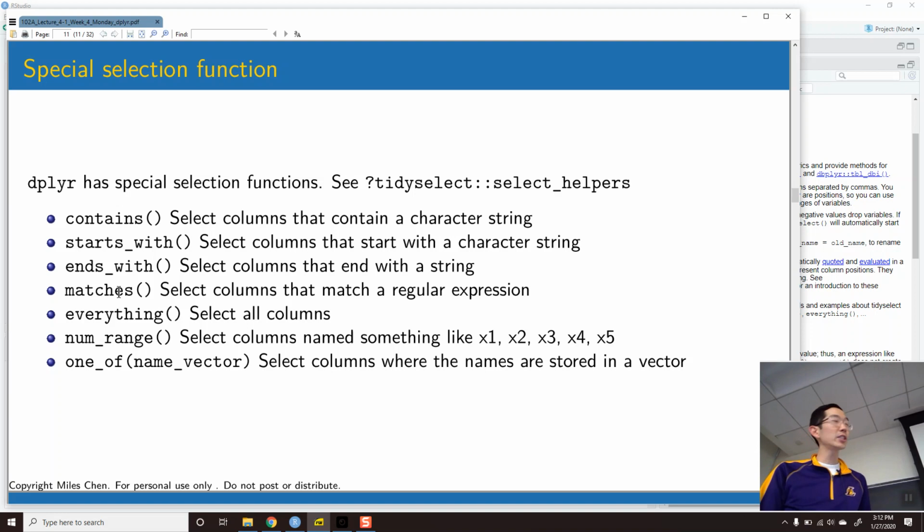There's matches, and we'll cover regular expressions on Wednesday, but this allows you to select column names based on a regular expression, right? So, depending on your data set, if you only have like 12 columns in your data set, not a big deal. But sometimes you might have a data set where there are like 50 columns, okay?